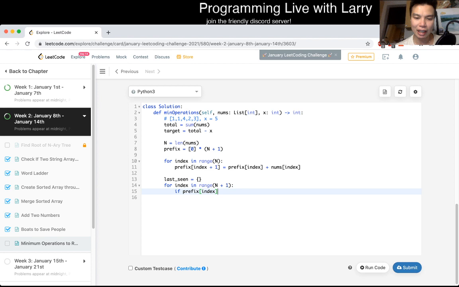So if prefix of index is in last seen, well, what does this mean, right? Well, this means that we've seen the prefix sum. Oh no, this is not right. Okay, so then now we have target, right? So basically the prefix sum is such that prefix of index minus some other previous number is equal to our new target, right? Basically, that's the formula that we want to do. And then now we just have to move the formulas around so that we can search our last seen array. So then we minus target on both sides and then add previous on both sides. So this is the number that we're trying to see if it exists.